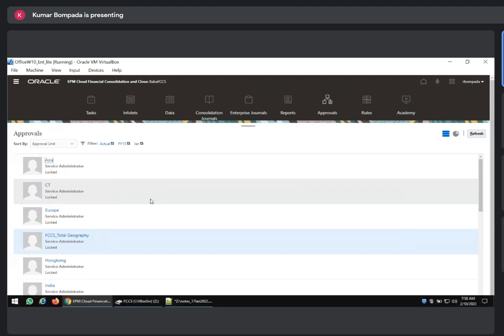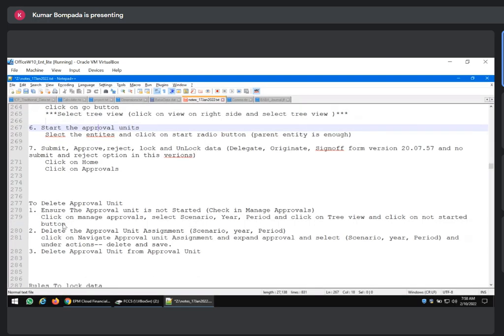Clear? So here, how do we delete the approval unit? Ensure the approval unit is not started, then delete the approval unit assignment, and then delete the approval unit. So first you have to do this one, then only you can do it.